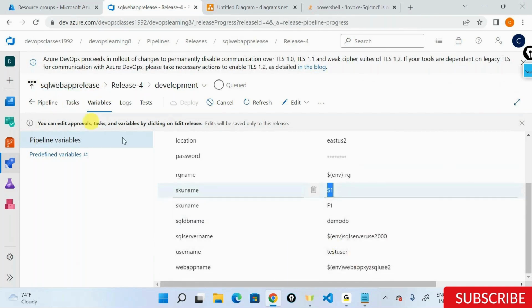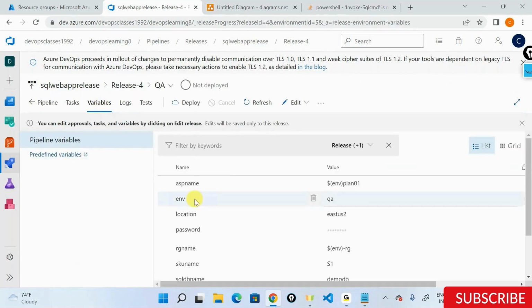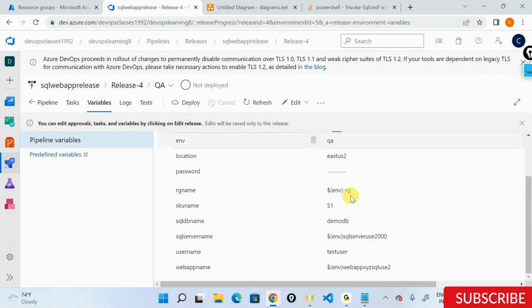Just go to the same thing in QA. Go to variables. Do you see what the environment name is coming to be now? QA. It is not telling it is dev. Based upon this value, the other values are decided, like QA plan 1, QA web app, QA SQL server, etc. So I now have common values out here.